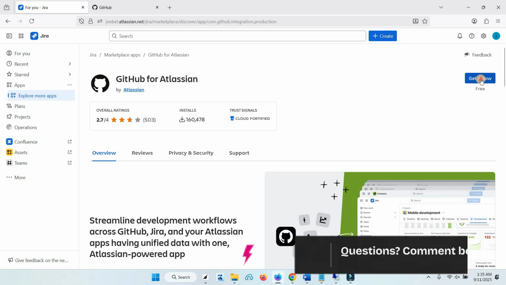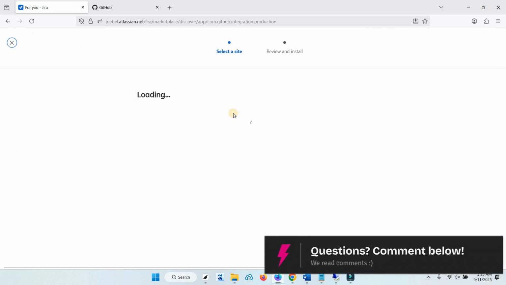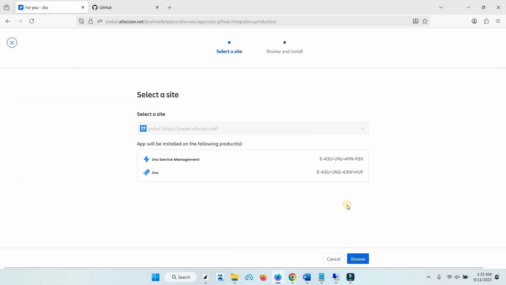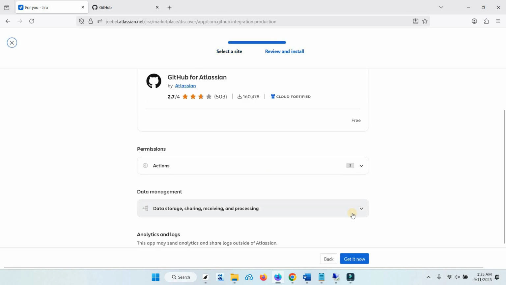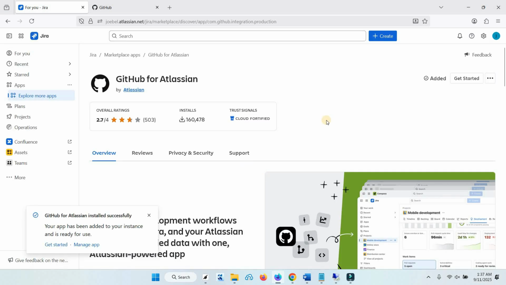Then click Get It Now, and click Review, and just click Get It Now. So now our application has been installed, and let's get started.